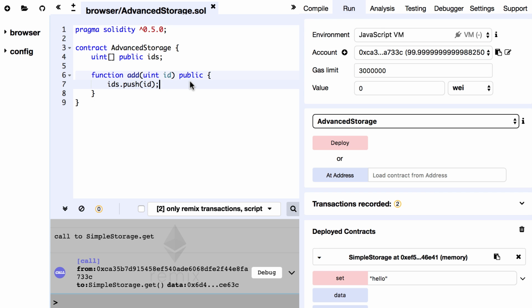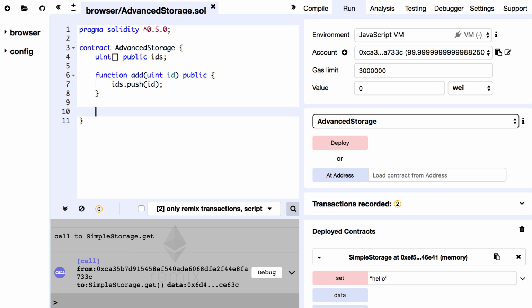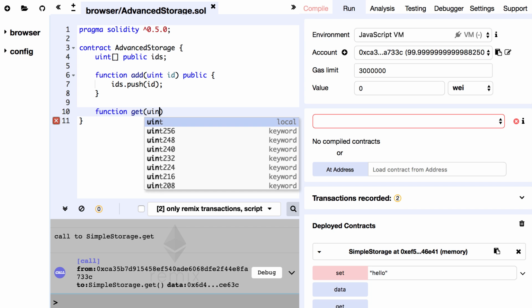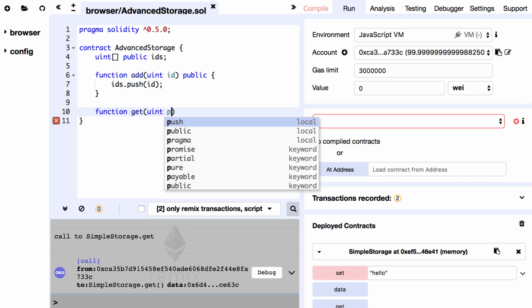Easy. Next, let's add another function to get a single element from this array. So we will call this function get. And then it will take an argument which is the index of the id in the array. So this index will also be a uint, and we will call this position.